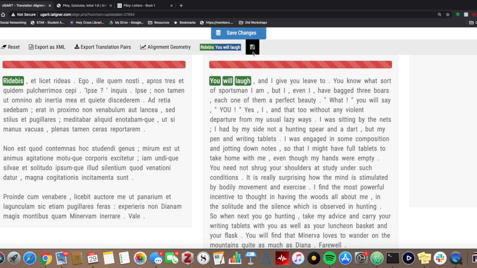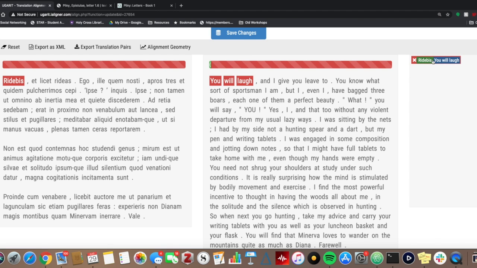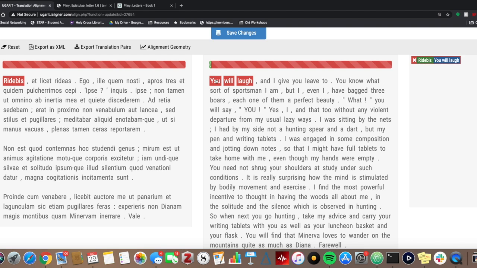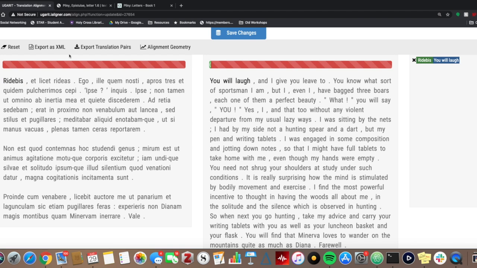And then when I'm done with that, I'm going to hit the Save button, and my alignment of this Latin into the English is going to go into this running list of alignments here. So great. Ridebis means you will laugh, or you will laugh means ridebis. Now that I mouse over it, you notice that it highlights the opposite language where it shows up. Great. Going to continue on now.